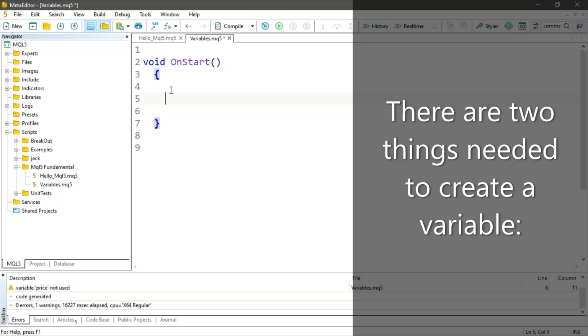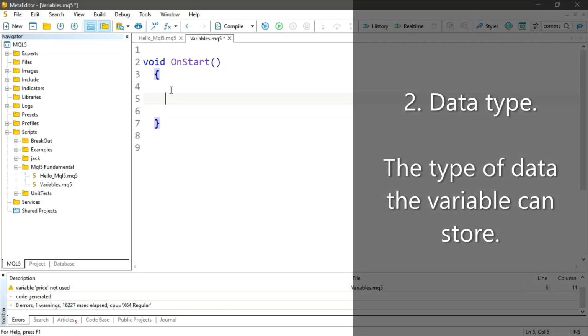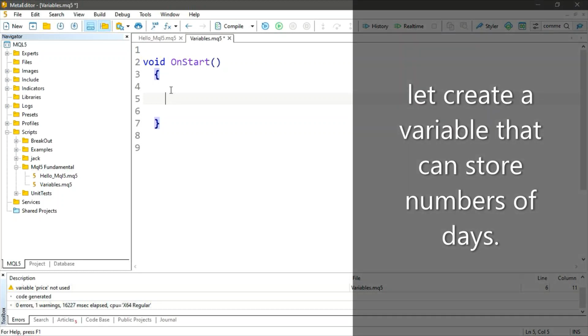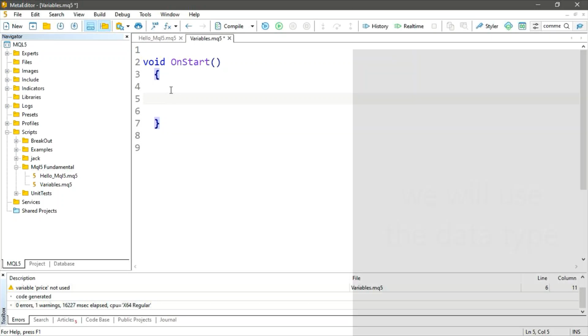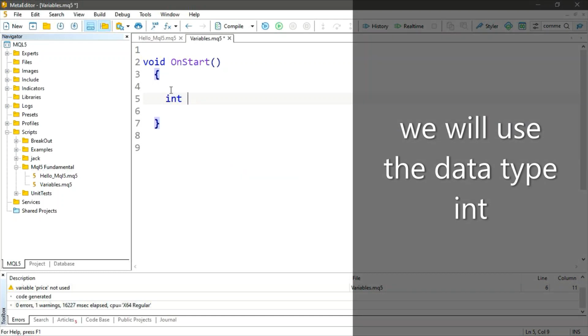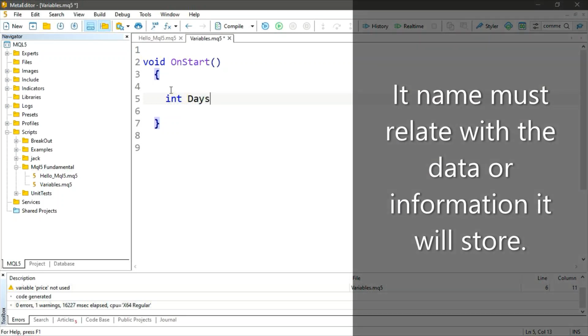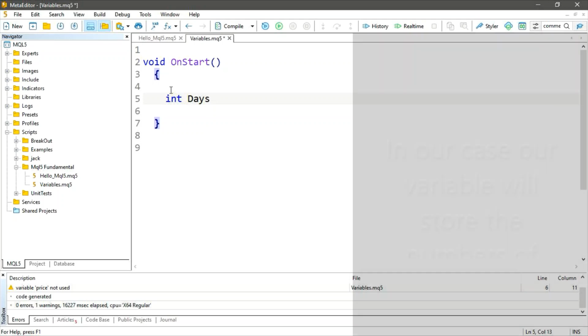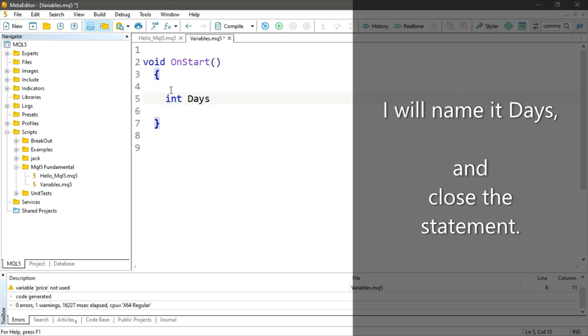There are two things needed to create a variable. 1. Variable name. A unique name to indicate the variable. 2. Data type. The type of data the variable can store. For example, let's create a variable that can store the number of days. The number of days is an integer number, which means we will use the data type int. Now we know the data type. Let's give a name to our variable. Its name must relate to the data or information it will store. In our case, our variable will store the number of days. I will name it days, then put the semicolon to close the statement.